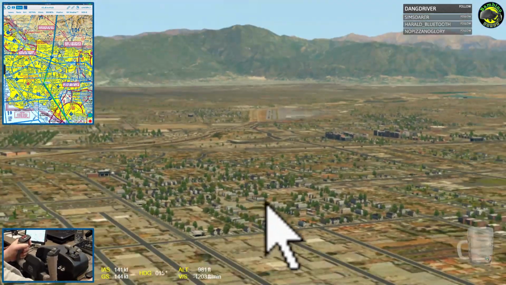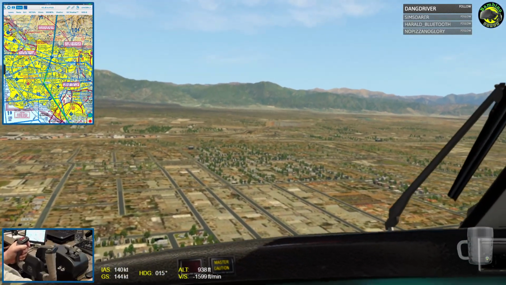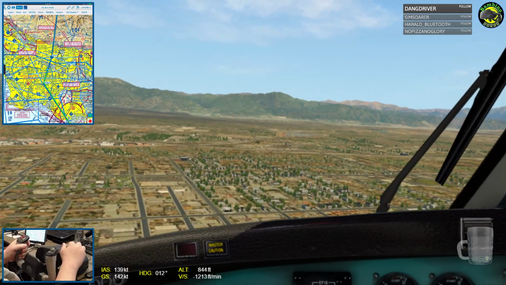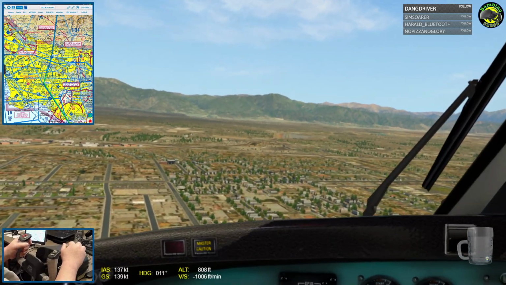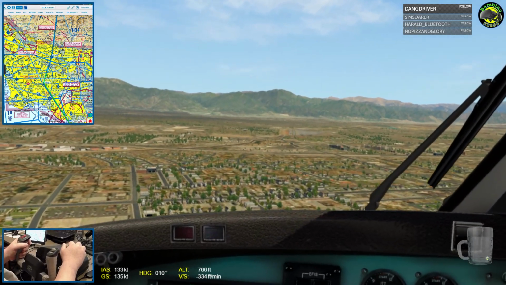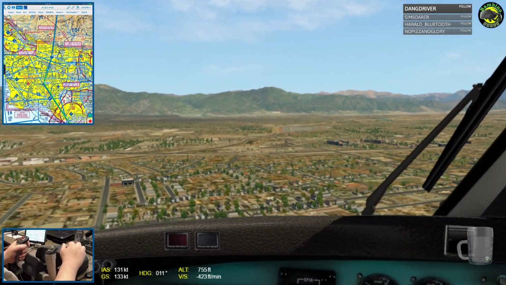Hard to discern the runway from the taxiway, but I think I have it now. In fact, I know I have it now. Certainty is a good thing in aviation. You don't want to say I think. You want to say I know.